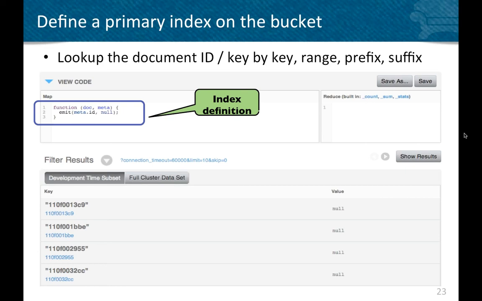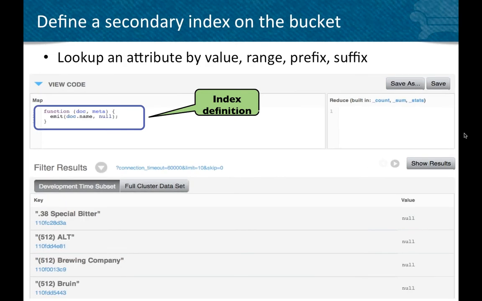If you just omit the meta.id, which is the second argument in the view, this is metadata that contains the ID as well as the expiration time and any flags or other client library level stuff that got set, you can get at it there. So the simplest index is just going to be this primary index on the ID. And if your IDs are meaningful, this may be useful to you. From a runtime perspective, it's really no different from a secondary index.